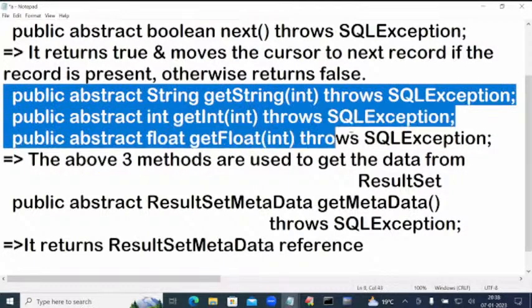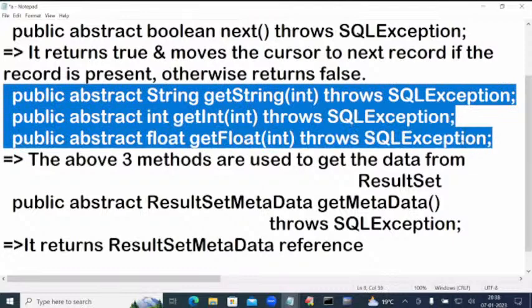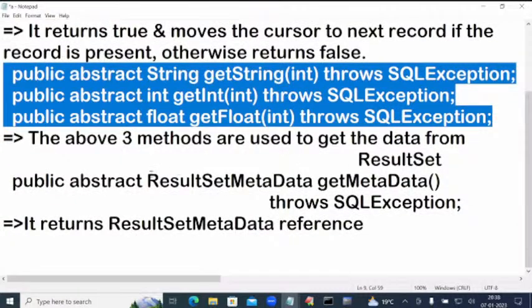Here, not only three methods, every data type has a separate method. I gave three. Like this only, getByte is there, getShort is there, getLong is there, getDouble is there, getChar is there, getObject is there. Every data type has a separate method. Okay, and then metadata.